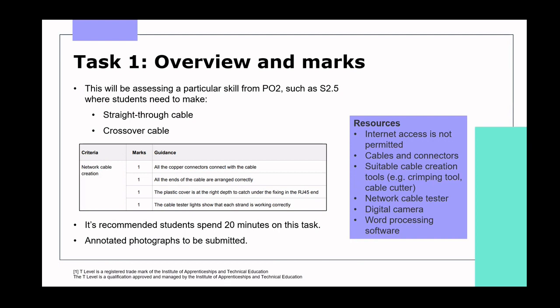And I've put the mark scheme for this one on the slide as well. But there is one thing to say regarding this one, that there isn't a fixed set of marking descriptors, because it is going to be dependent on what students are asked to do in that practical task. Now, this will need annotated photographs to be submitted as evidence.